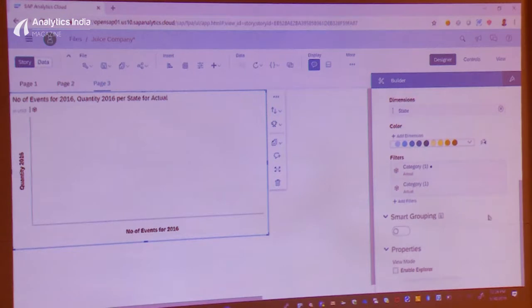What I wanted to show here is the number of events, and on the other axis how the quantity sold has been for 2016. It basically turns out that my campaigns were not directly correlating with the output.